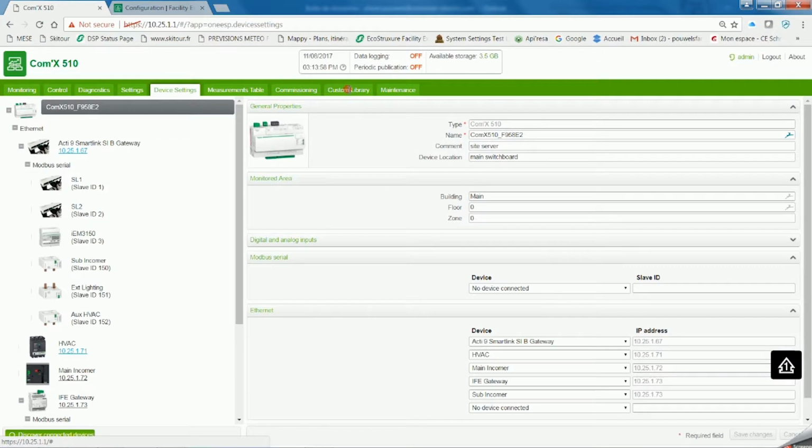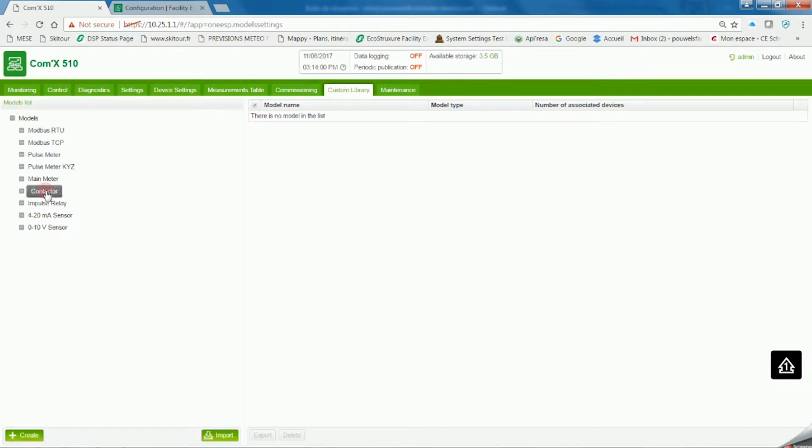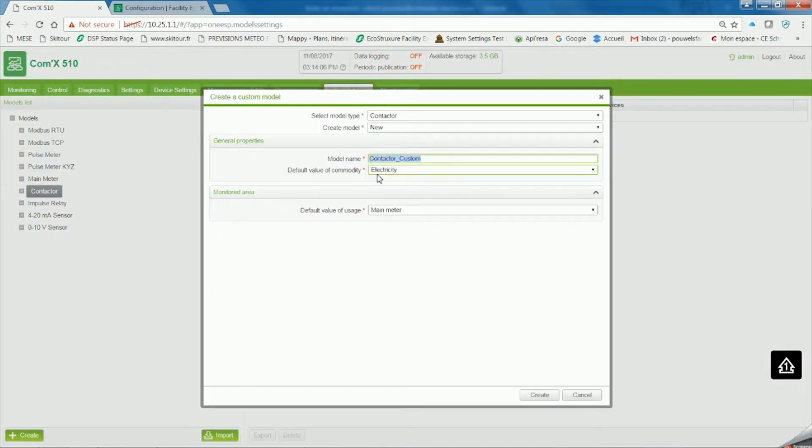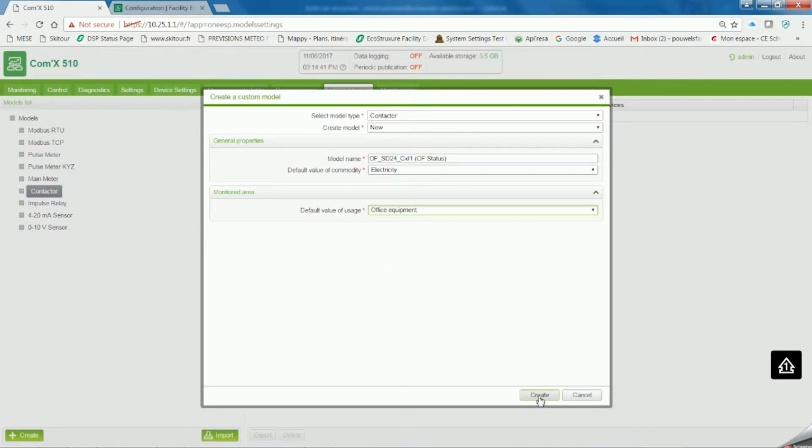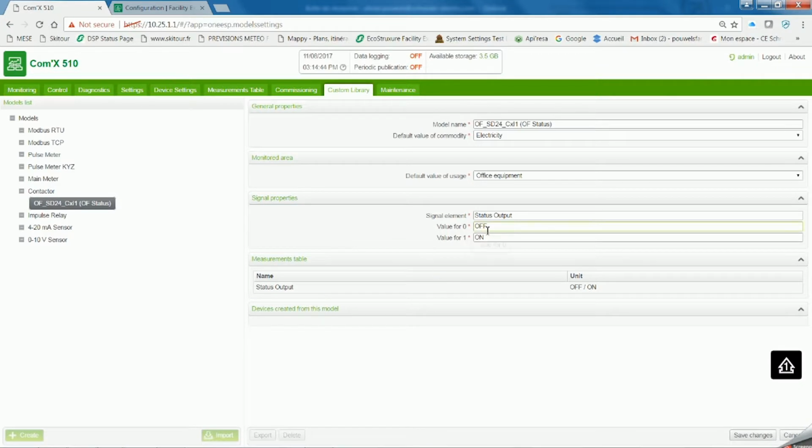Now, to load an OFST custom model creation, go to the Custom Library tab and then click on Contactor. Change the model name and select the default value usage and click on Create. On the option value for 0, change it to Open, and value for 1, change it to Close, and click on Save Changes.